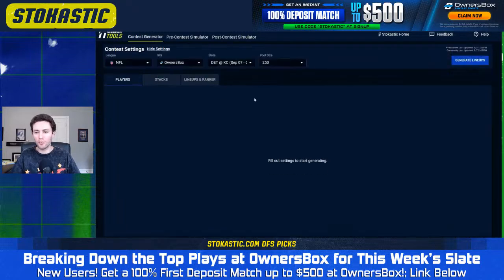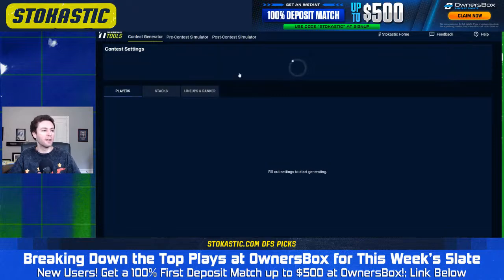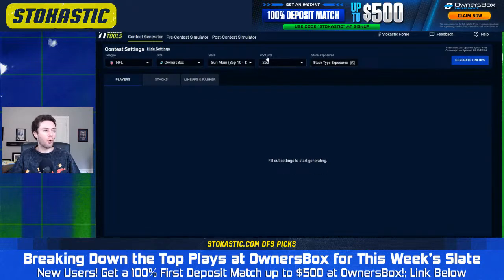So we've got projections for it. We've got ownership projections. In addition, they're included in the new tools we have at the site, the contest generator. So you could build lineups for OwnersBox right here on Stokastic.com, and then you could also export them right over to the contest simulator, and you could simulate all those lineups, have them play against each other also for OwnersBox here. So it's included. Everything that we have on our site for FanDuel, DraftKings, it's also included here for OwnersBox.